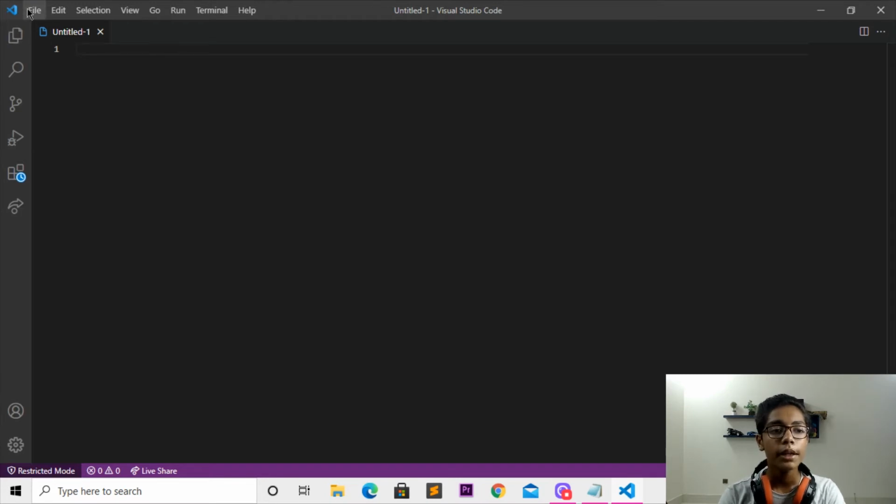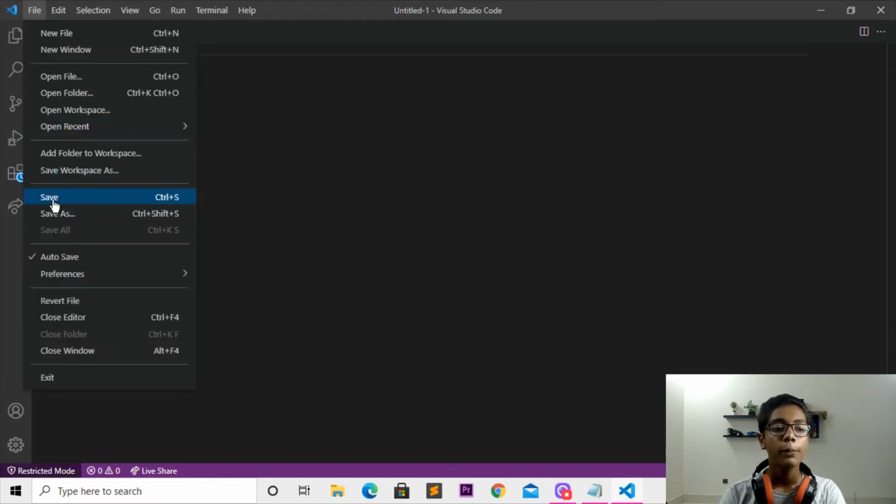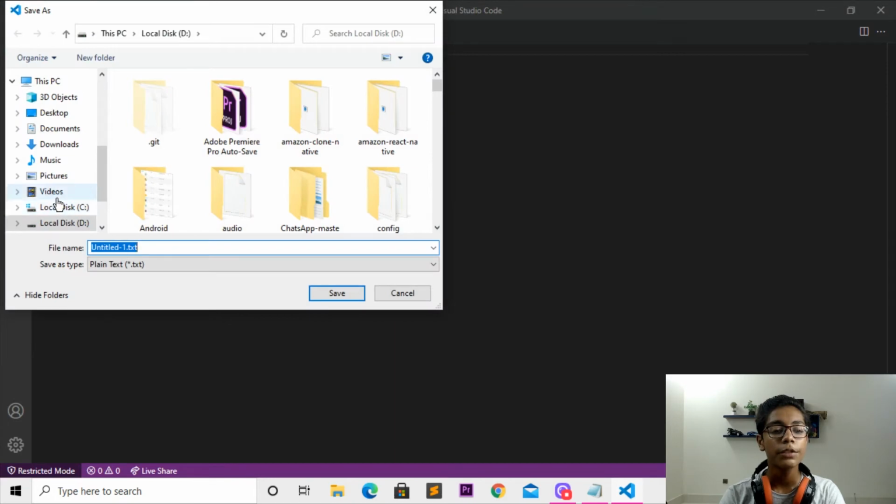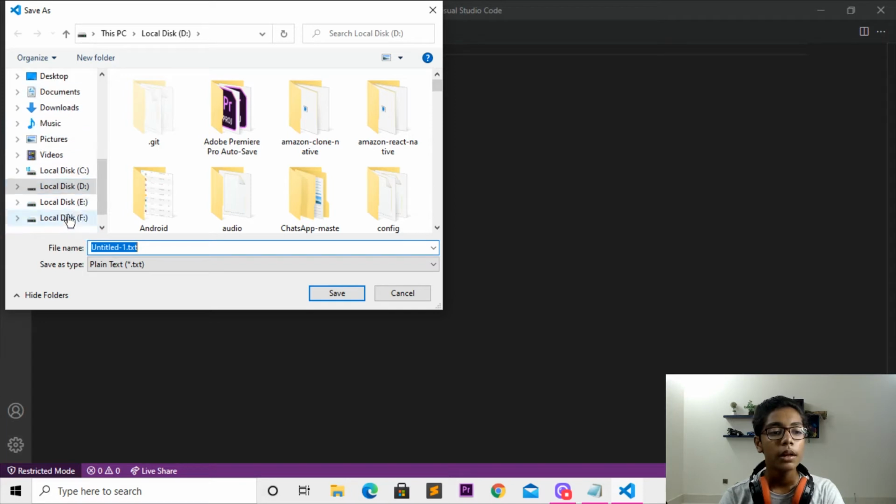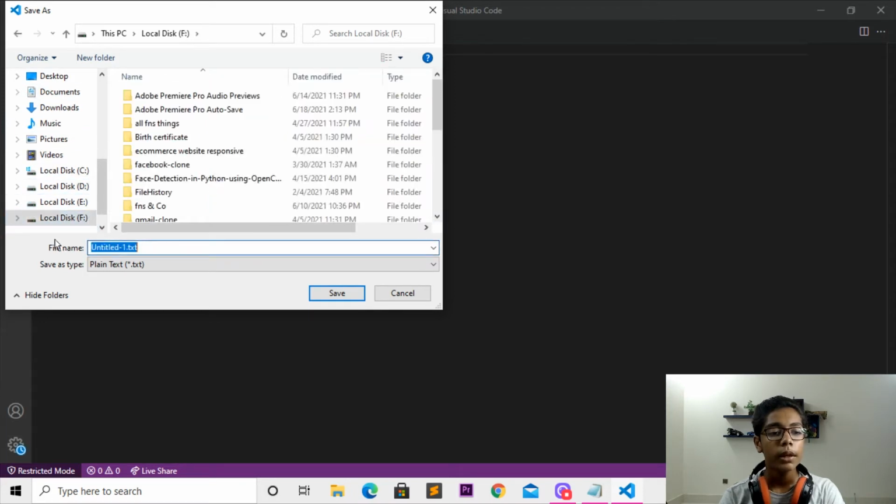Then when you're done with that, go to File again and press Save, because first of all we have to save our file, then start with the coding we want to do. First you have to select the location where you want to save your file. I will select Local Disk F. Then move down and change its name.